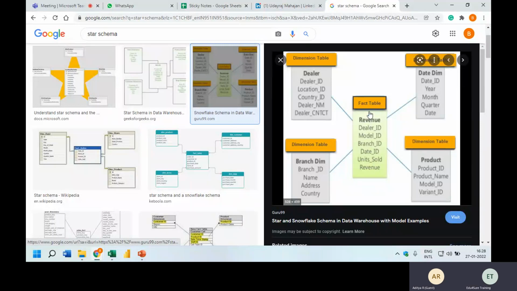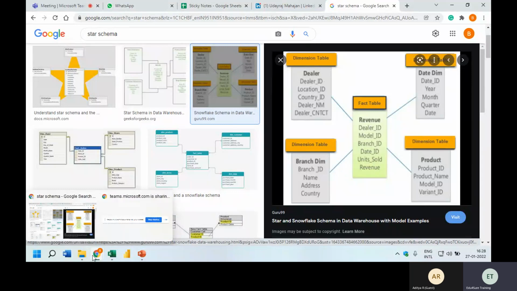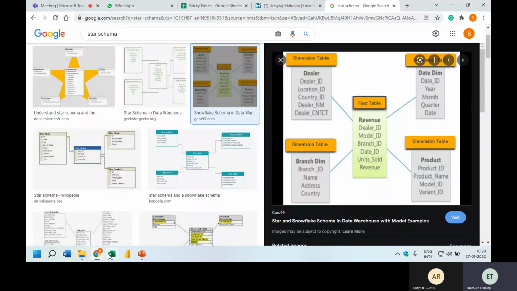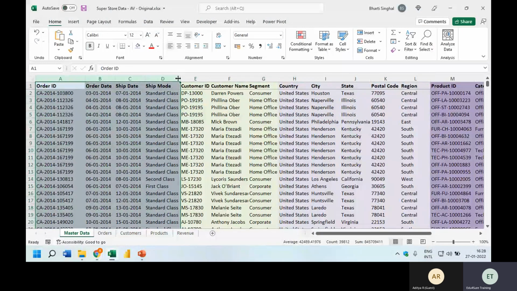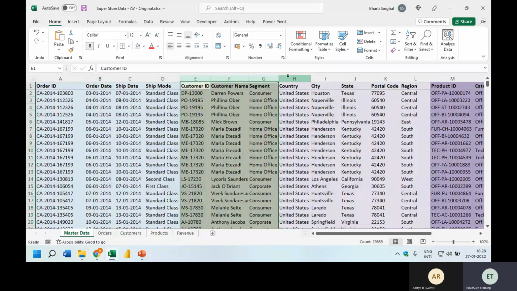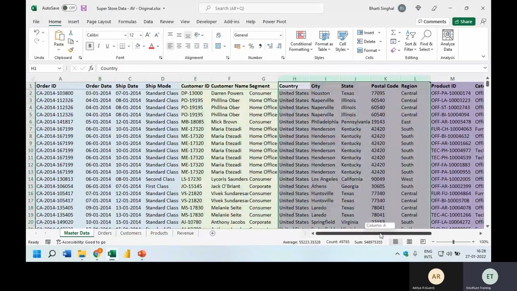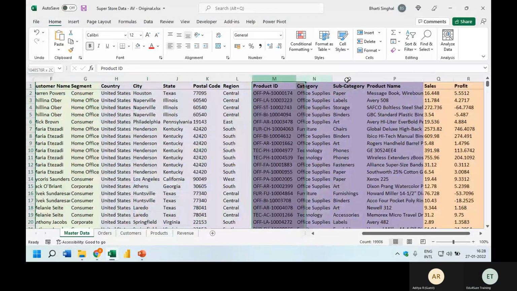Fact table, not data table. All the columns of the table which are numerical value, we will put them in the fact table, right? And all the non-numerical values, we would be putting them in the dimension table. So how many dimensions we have in our data set? We have one dimension orders, second dimension customer, third dimension location, fourth dimension product, right?